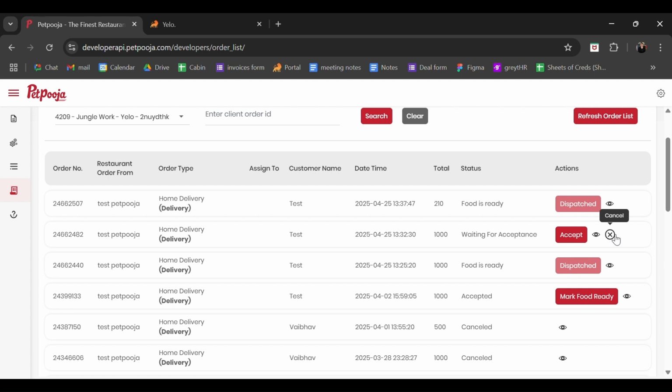However, only two statuses can sync back to Yelo, which are accept or cancel. So for instance, if you have marked any order as food ready, this status sync will not occur on Yelo. On Yelo, the order will be listed as accepted. So if an order is accepted or cancelled on Petpooja, you will see that status update on Yelo, but other status changes won't get reflected.